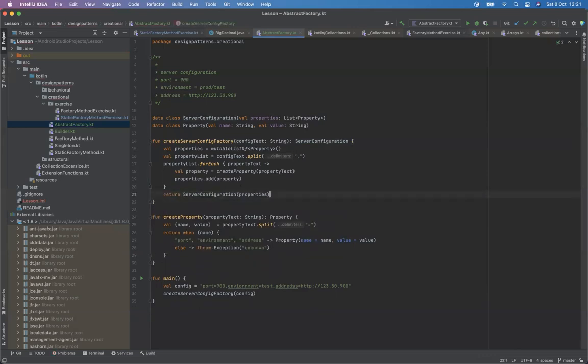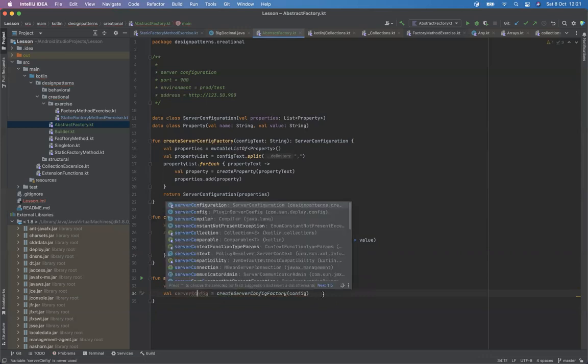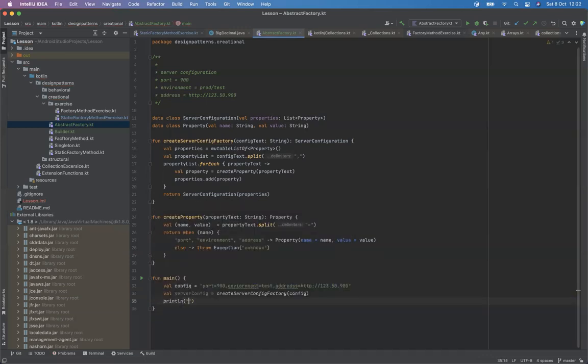If you now run the main method, let's see how this will look. This is my server config, and if I print that, let's see. It looks like it's created something like that, so we can read it.